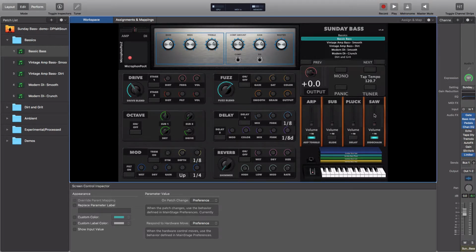Below the output section, we have the 4 synth bass sounds. Now these sounds are available to you on every patch that comes in Sunday Bass. So you have an art bass sound, a sub bass sound, a pluck bass sound, and a saw bass sound. And then you have a modifier button for each of the 4 sounds that just changes the character or brings in an effect. And you have a little MIDI keyboard below there with the sustain pedal and mod wheel that's representative of these 4 synth bass sounds.